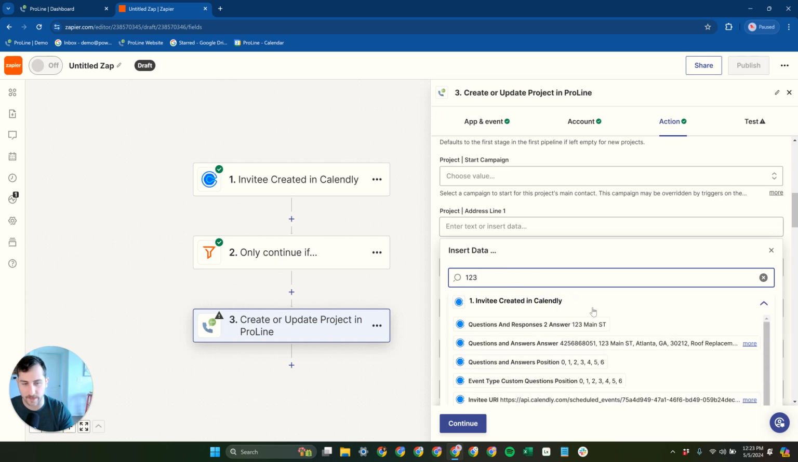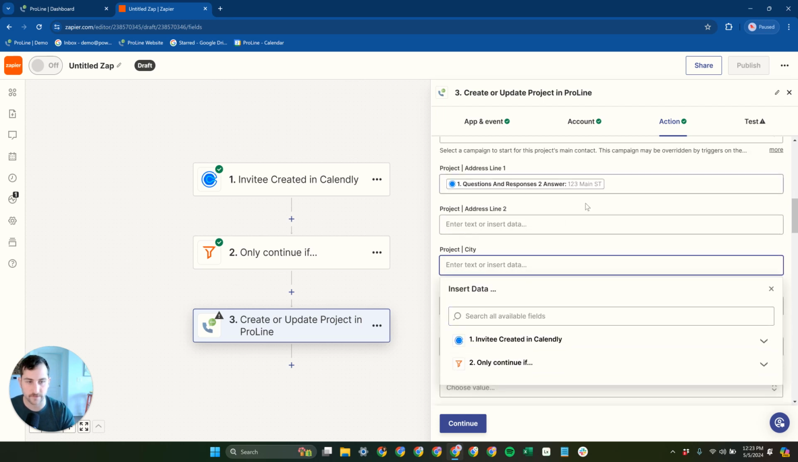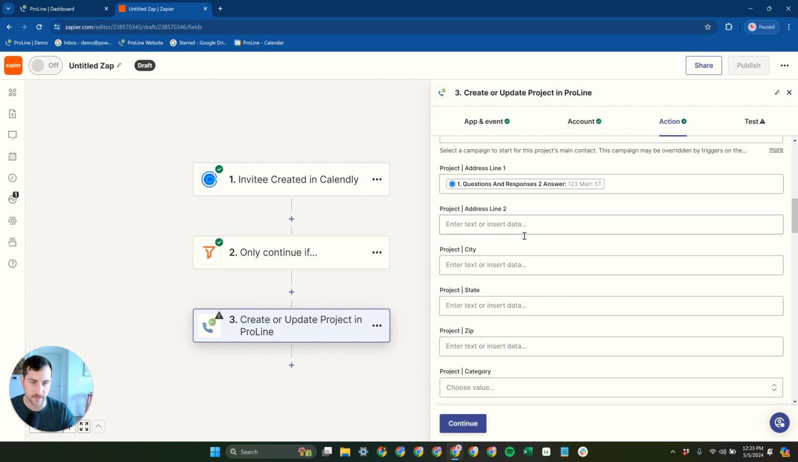And one thing with Calendly that's weird is it just sends through this data as questions and responses too. So this is the answer to questions and responses too. It's very confusing, but you might want to look it up by the test data, and that's going to show you what goes where. So we don't have an address line 2 that's coming through, at least not for this event, though if you did, you could fill that in.